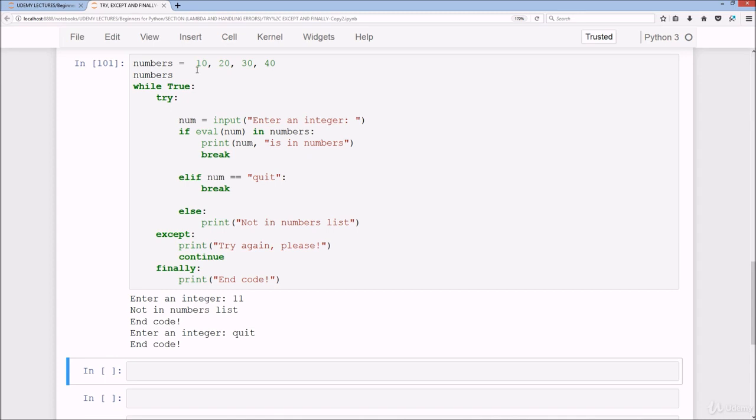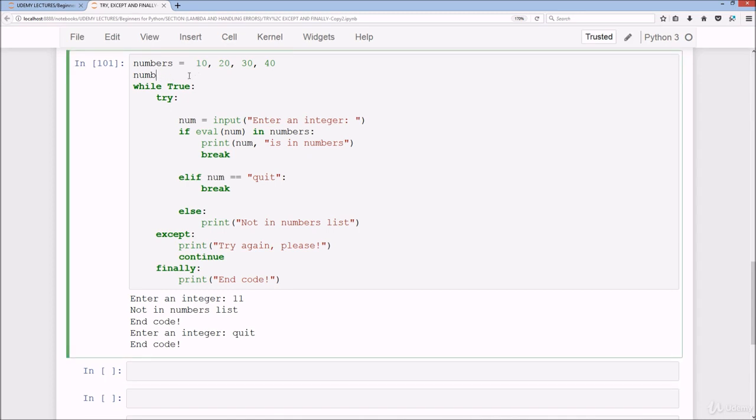Okay, so let's take this to a bit more interesting level. Let's just delete this here. We'll do chance equals 0, and we'll get rid of the true, sorry, and we'll do chance less than 3. So we're going to run this a maximum of 3 times. So we have 3 chances of getting the correct value that's within this numbers tuple.